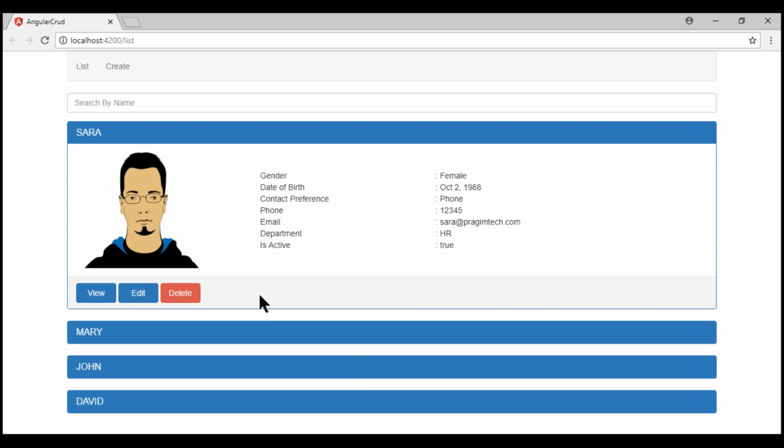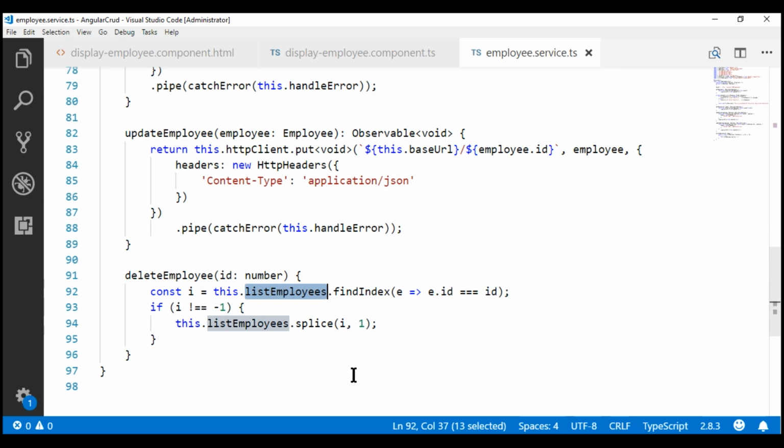At the moment, when we click this delete button, we are deleting this employee from this private array list employees, which is local to this employee service. We no longer want to do this. We want to delete that employee from the server.